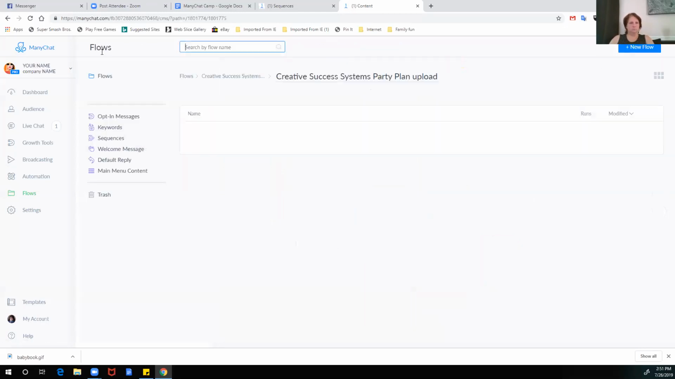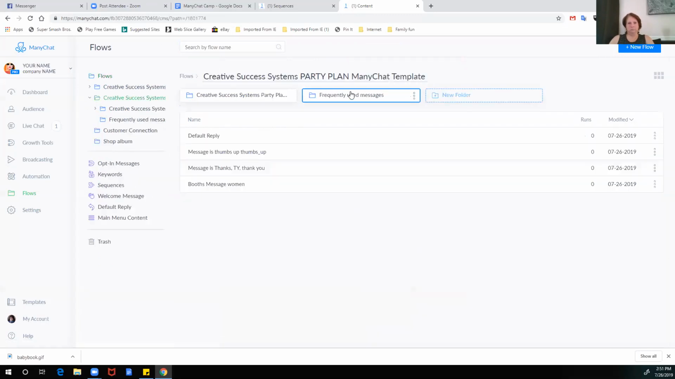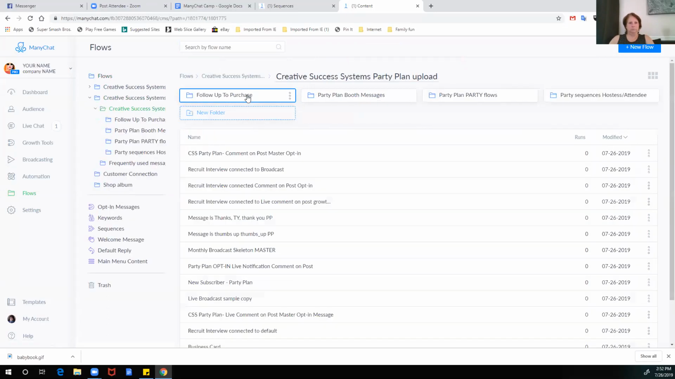So okay, let's start from the beginning so it's not so confusing. You should only have one of these folders. Hopefully you don't have two, but anyway, find the one that says Creative Success Systems Party Plan. Come to the subfolder, come down to your monthly broadcast skeleton, click, hold, drag up to customer connection. Okay, got that? Click, drag to customer connection, and you just drop it, and it drops in there. Okay? All right, so go and do that. And give me a thumbs up when you got that.